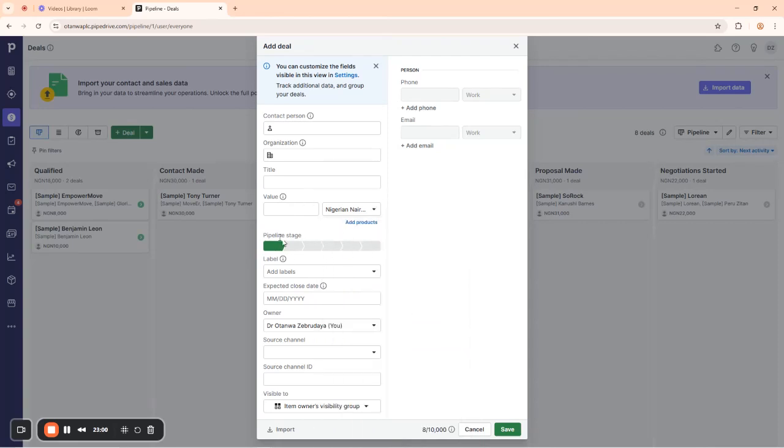Now you see this pipeline stage here. Which one is it? Have you called this person? Or you don't understand the needs yet? Or you have actually given him an estimate? Put it here if it's an estimate. If you have only done this much, say, okay, the person is a qualified lead, right? Then you are good.